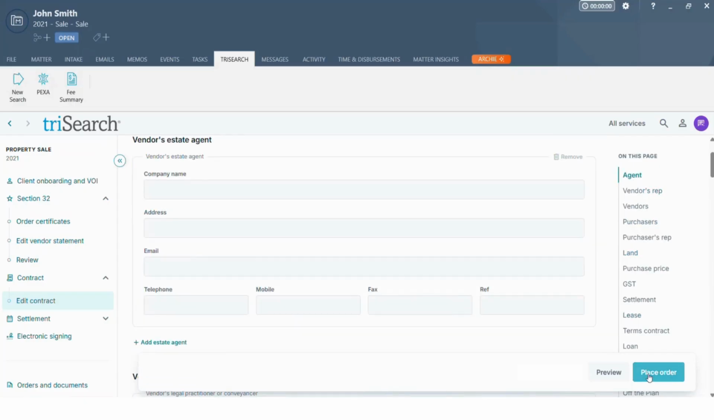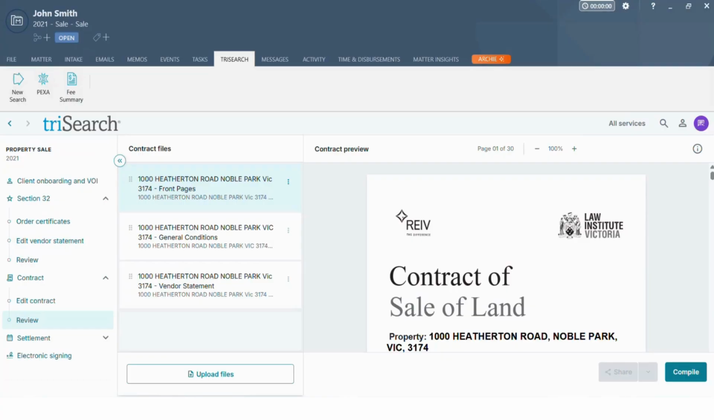To place our order, simply hit Place Order. In the next window, we will again have all of our contract files in the left-hand panel and the ability to upload more files if needed. And down the bottom right-hand side, you'll see the ability to compile, share, and copy the link if you wanted to. All of the contract information will still be uploaded back to your triConvey matter. The next milestone here is our settlement.